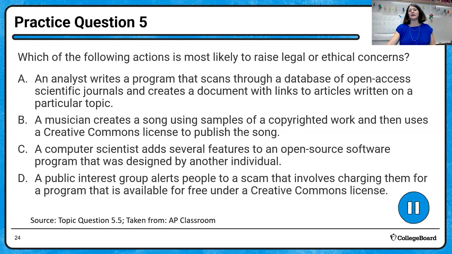An analyst writes a program that scans through a database of open access scientific journals and creates a document with links to articles written on a particular topic. A musician creates a song using samples of copyrighted work and then uses a Creative Commons license to publish the song. A computer scientist adds several features to an open source software program that was designed by another individual. A public interest group alerts people to a scam that involves charging them for a program that is available for free under a Creative Commons license.